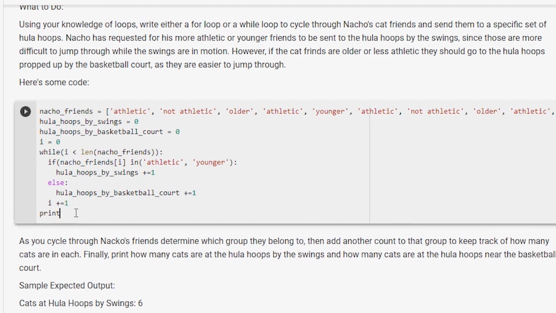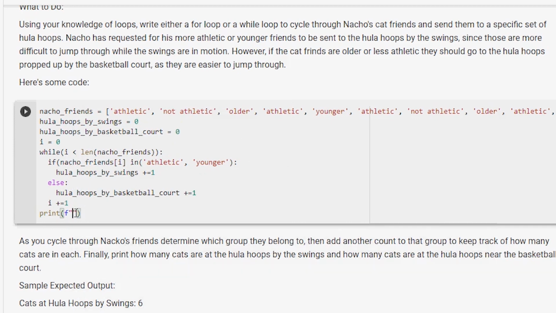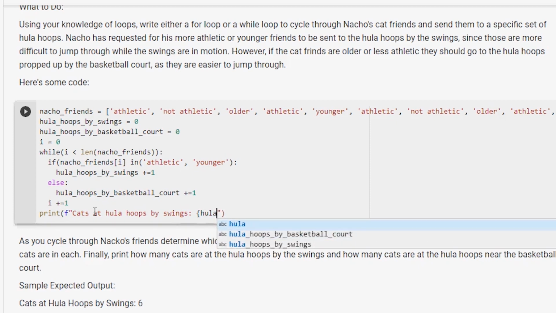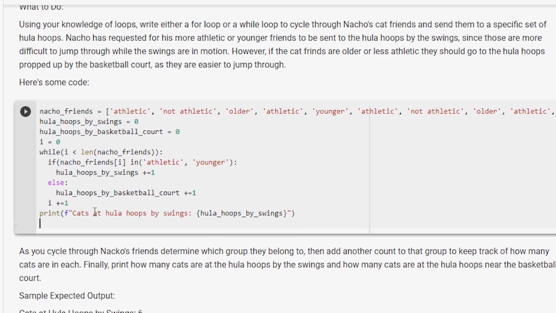And now if we click enter, make sure to go to the same indentation level as our while loop. And here we're going to write our print function. Open the set of parentheses, and this has to be an f-string. So type in the letter f and open a set of double quotes. And now let's type in our first expected output, which should be cats at hula hoops by swings, colon, and again, since we want to put our list name in an f-string, we need to open our curly brackets. And now let's put hula_hoops_by_swings, close the set of curly brackets, quotations, and the parentheses, and click enter.